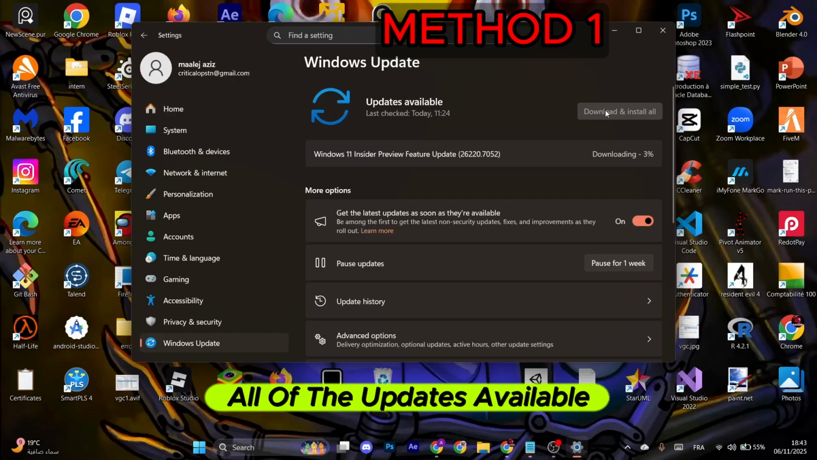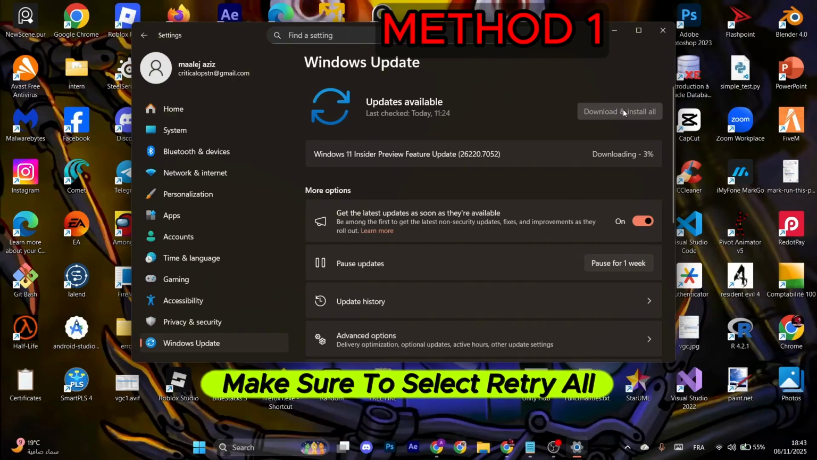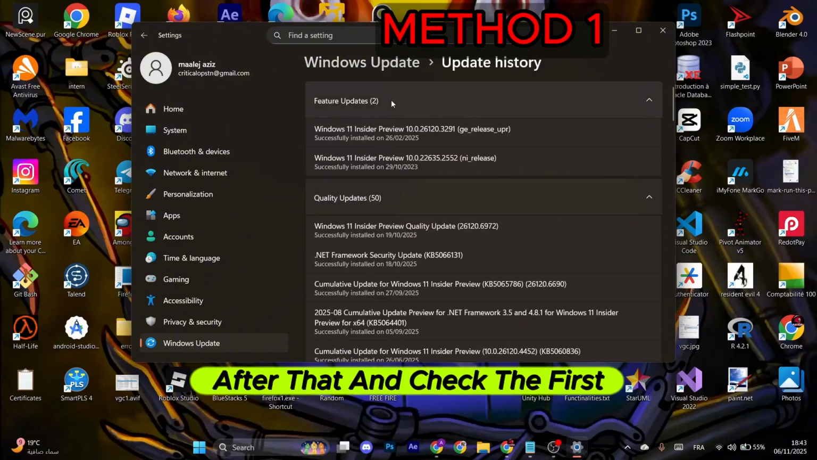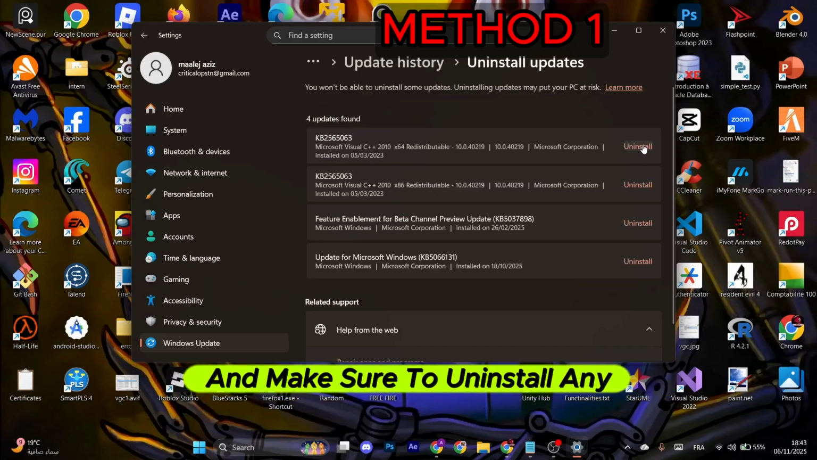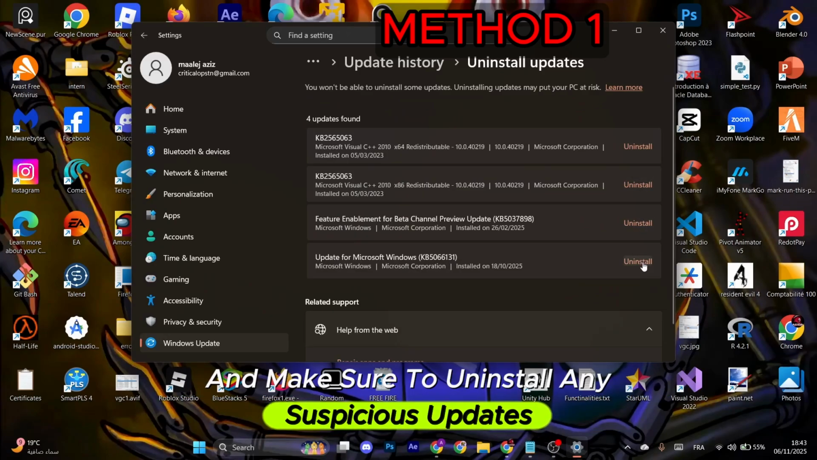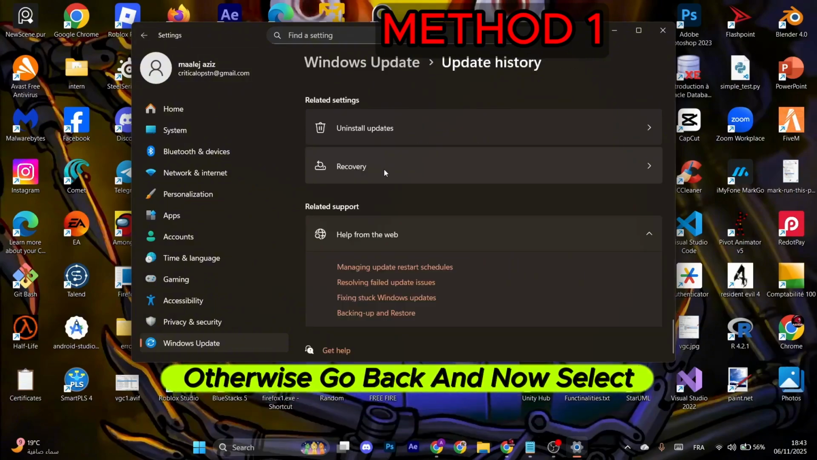of the updates available. Even if you do have pending or stuck updates, make sure to select retry all and then go to update history. After that, uncheck the first two options. Scroll down, go to uninstall update and make sure to uninstall any suspicious update you do think that it is making the problem. Otherwise, go back and now select recovery instead.